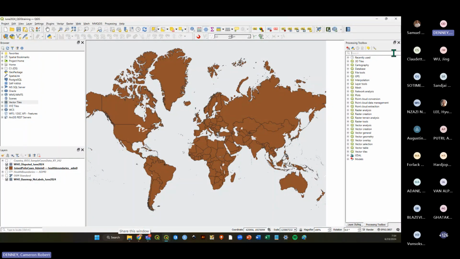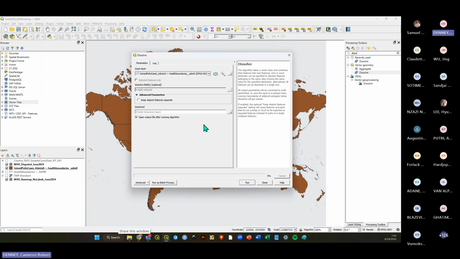Okay, and that will again open this menu on the right side. Instead of sorting through all those many tools, let's just search for dissolve, and we can open this tool called dissolve. So double click it, and it should open up. This is a pretty simple tool. All we have to do is put in our input layer. So we can choose any of our admin 0 polygons. Doesn't matter which one if you have multiple.